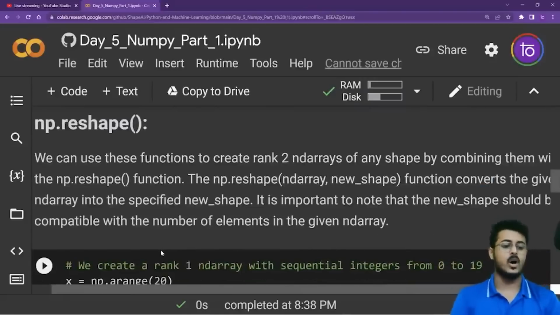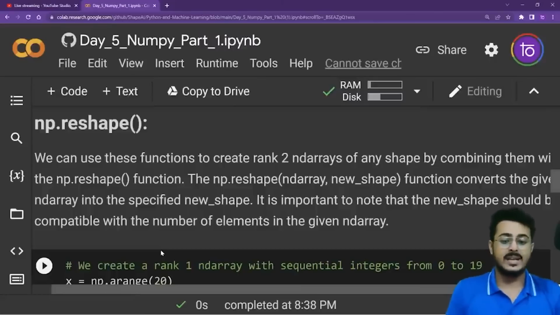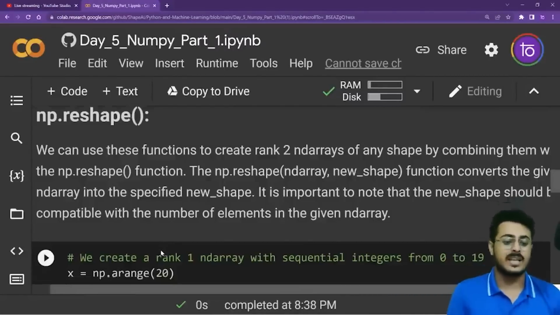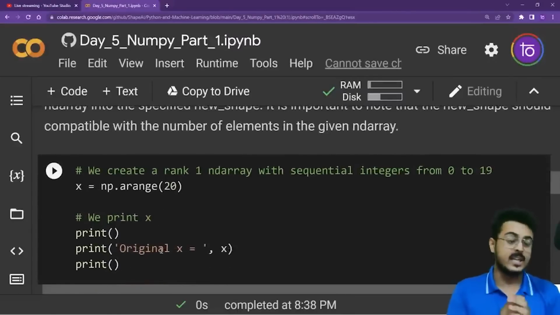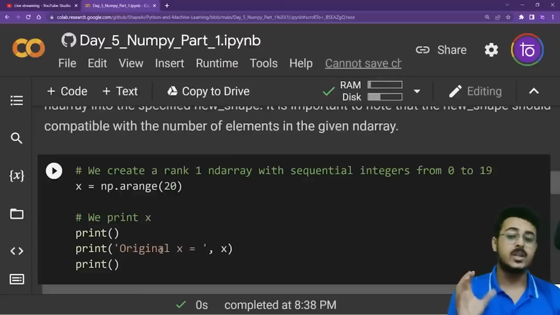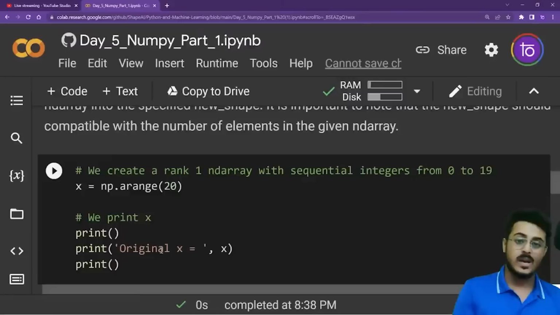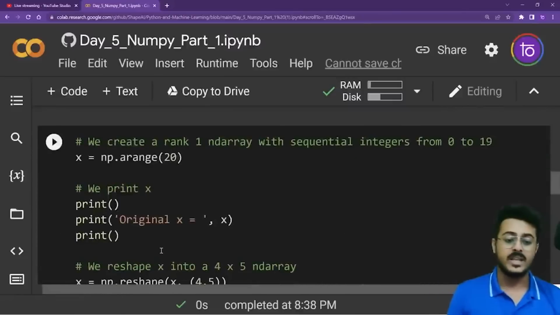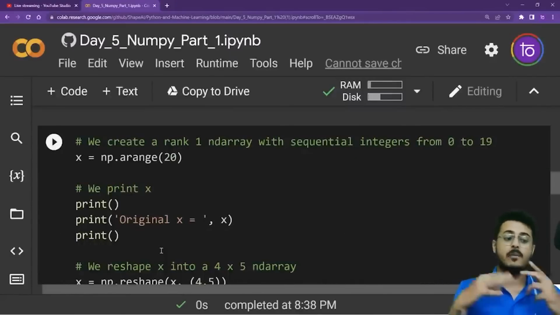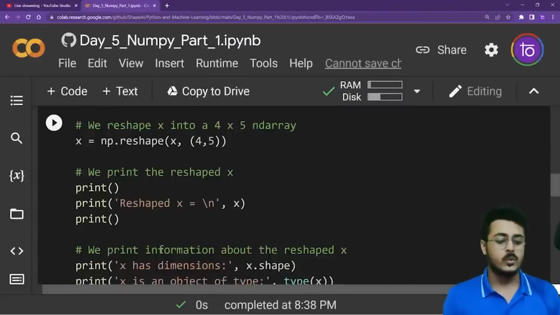np.reshape. We can use this function to create rank 2 ND arrays of any shape. Up till now we were creating arrays using just lists: you were creating it in a list and then converting it to an ND array. Now you will be using np.reshape to directly create an ND array without using any type of list. It's very simple.